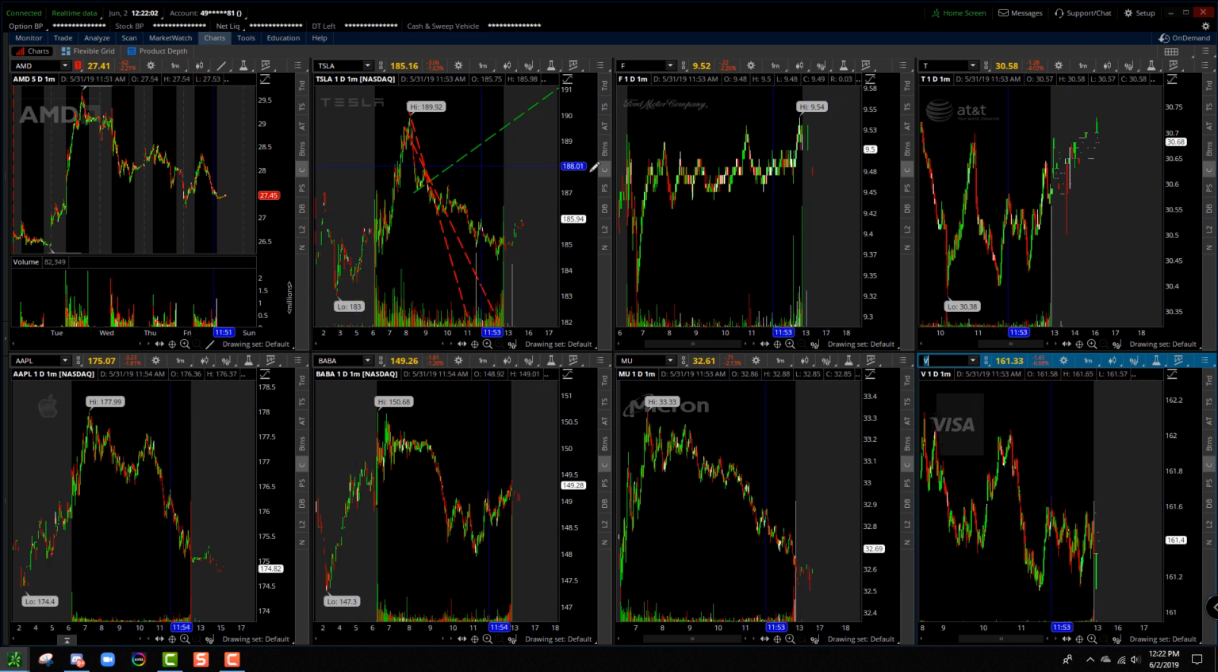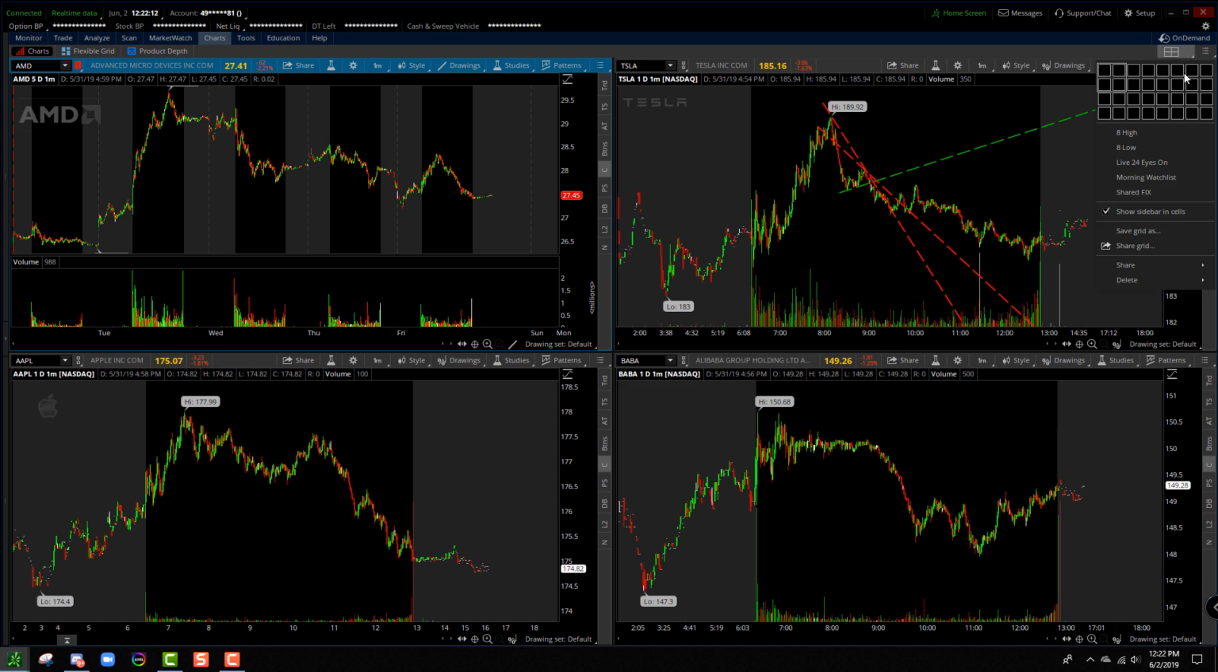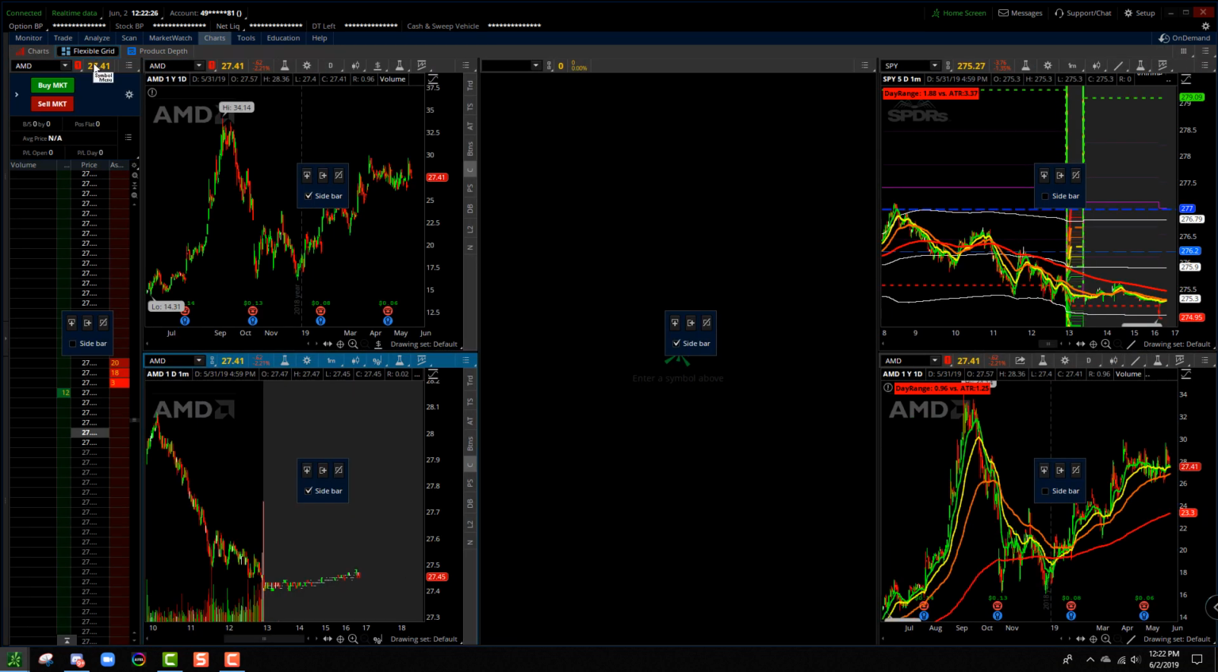The problem he was getting was that when he added the new screens, he just wasn't getting the buttons. So I think the magical solution is to make sure that you have the Show Sidebar and Cells option selected, and once you create the new ones, make sure you go back and enter a ticker in, and they should populate. What if you're using the flexible grid?